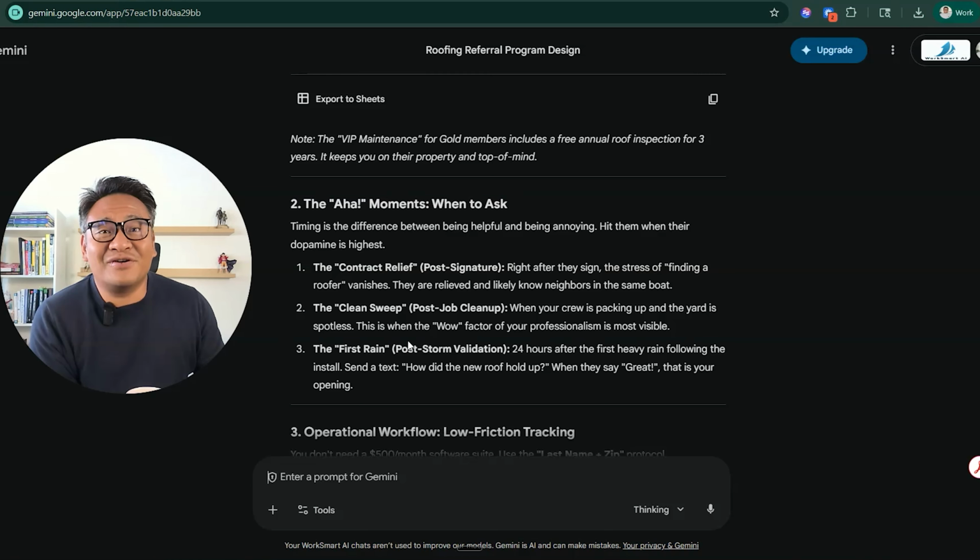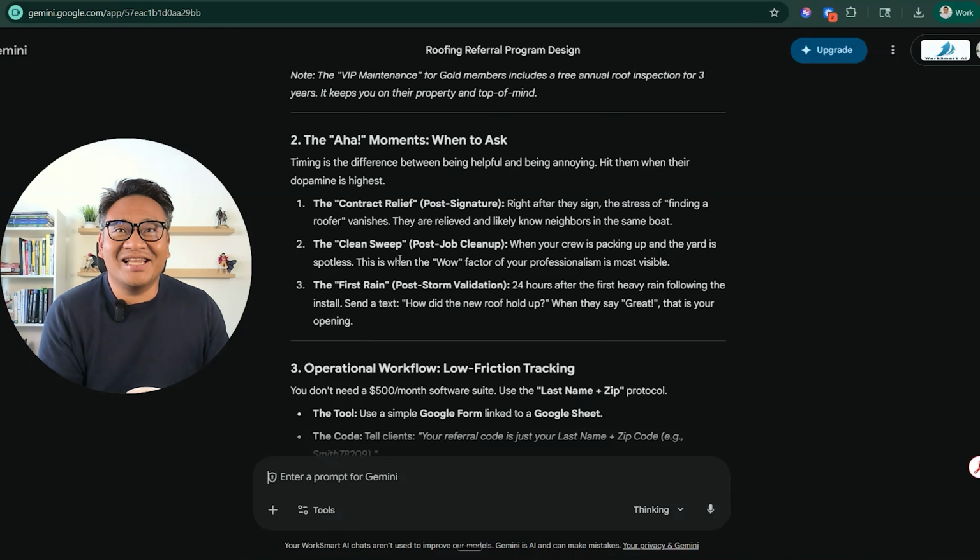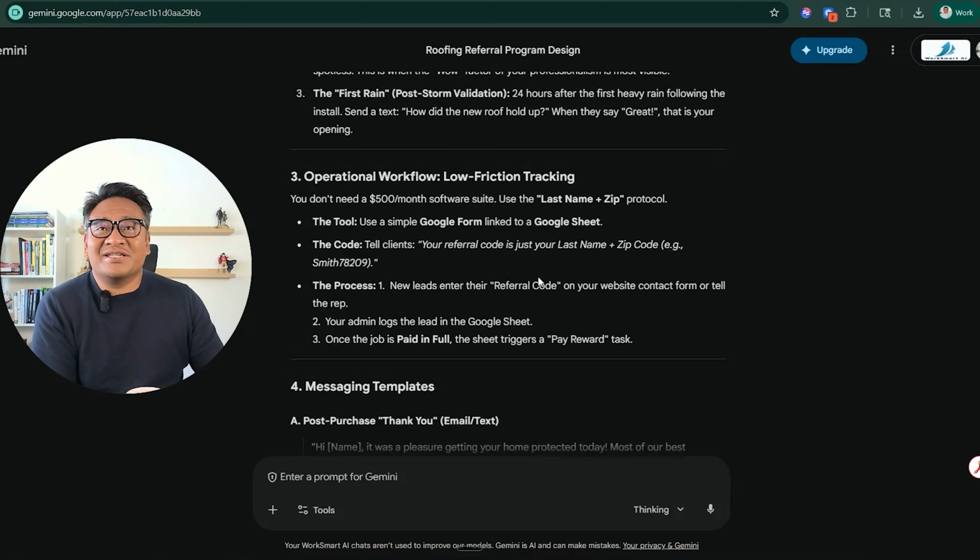And lastly, the first rain, post-storm validation. 24 hours after the first heavy rain following the install, send a text: how did the new roof hold up? And when they say great, that's your opening. I really like this. All right, number 3, which is how you operationalize this referral program for low friction tracking.